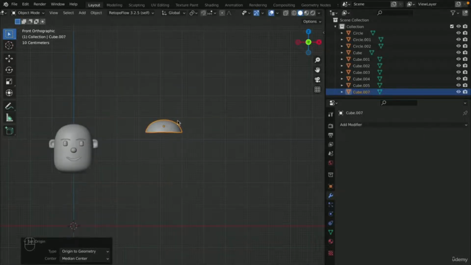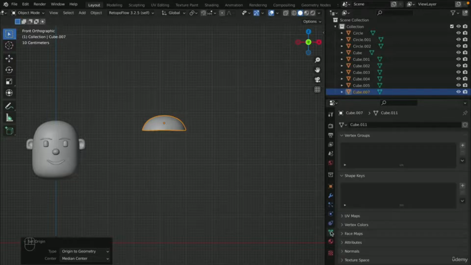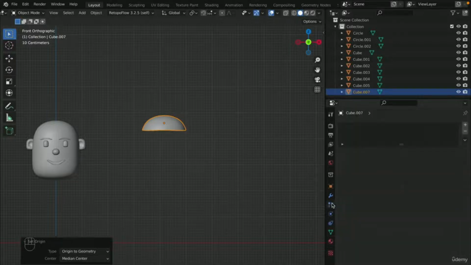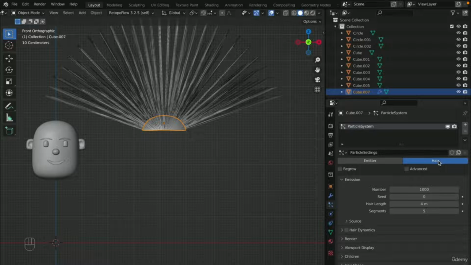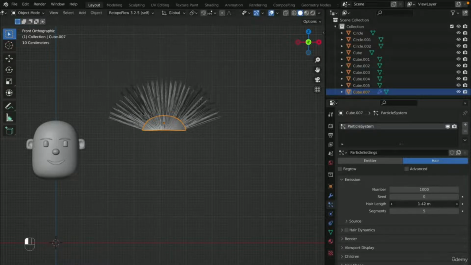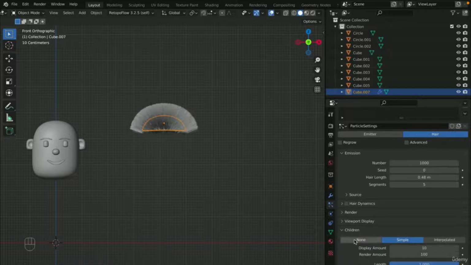Yes, friends, good job. And I will give it particles. I create particle and I select hair and I'm setting my hair length. Yep, good job. Now I give children.